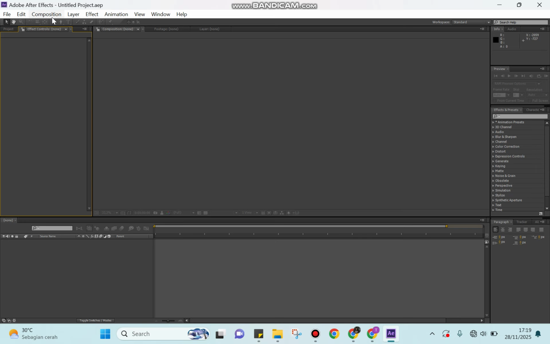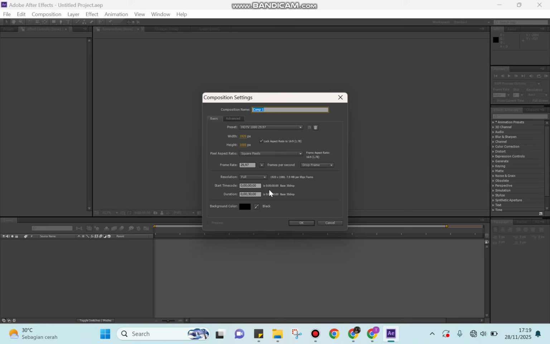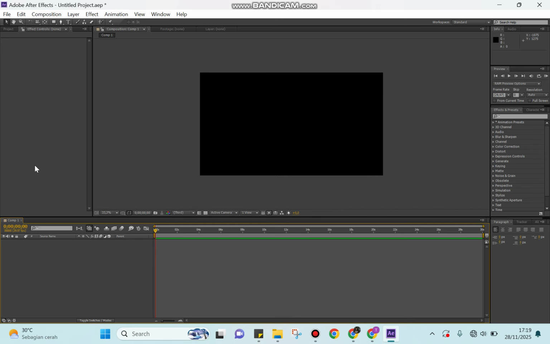Well guys, the first step you can do here is select Composition, then New Composition, and you can also select the color of the background, whichever you want, and click OK and OK again. The next step is creating the ellipse. To pop up this option, you can select and hold it like this and choose the Ellipse tool.